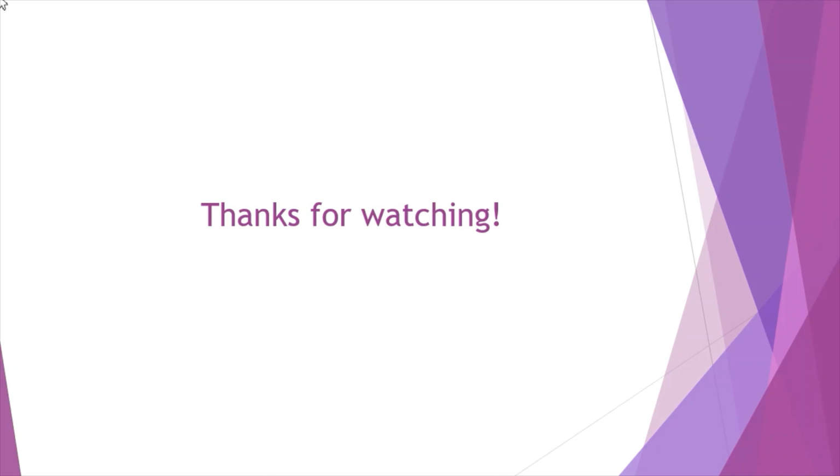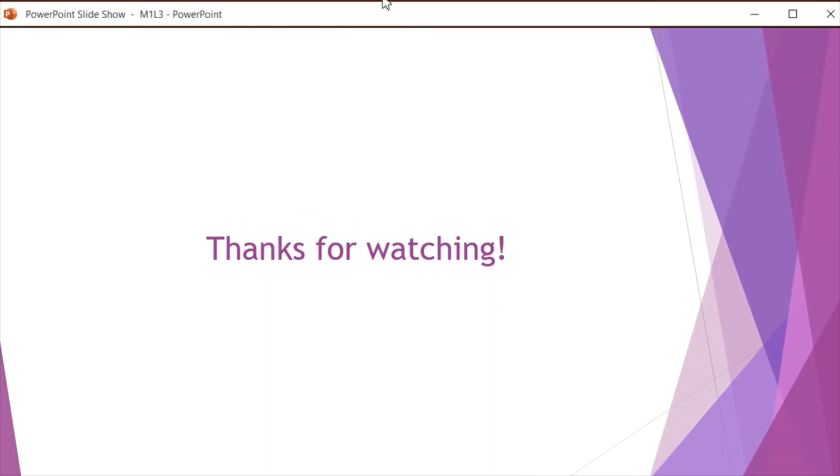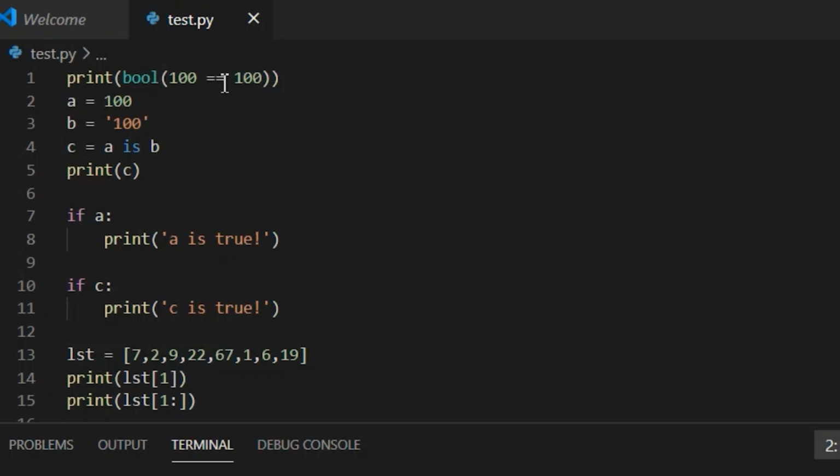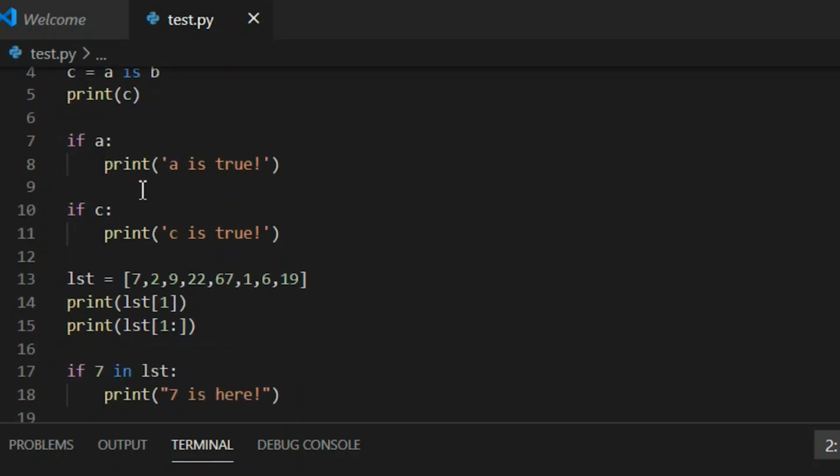Okay, so let me briefly go on to here. As you can see, I've prepared a little bit. So the first thing it's going to do is print a Boolean of true or false. It'll also decide whether A is B. And as you can see here, A is an integer, B is a string of 100. So A shouldn't be B, so this should be false. It'll then print if A, it'll print A is true. If C, it'll print C is true.